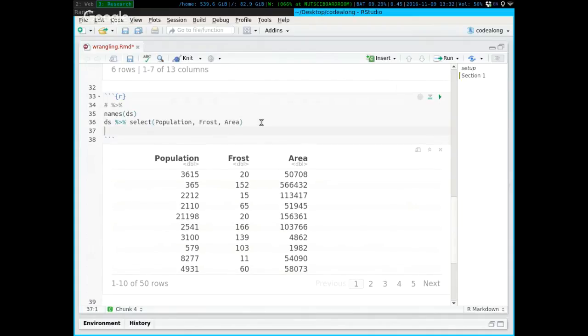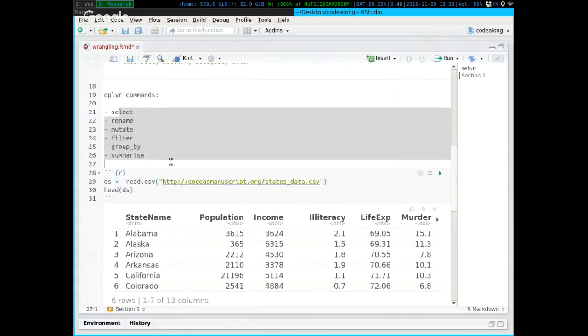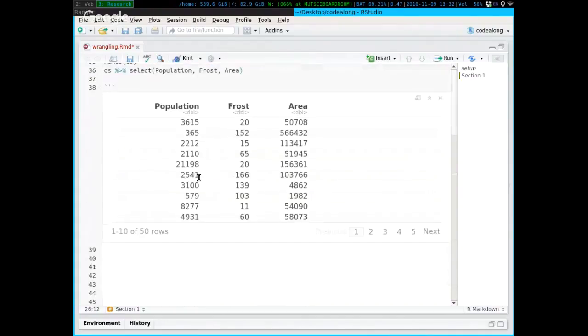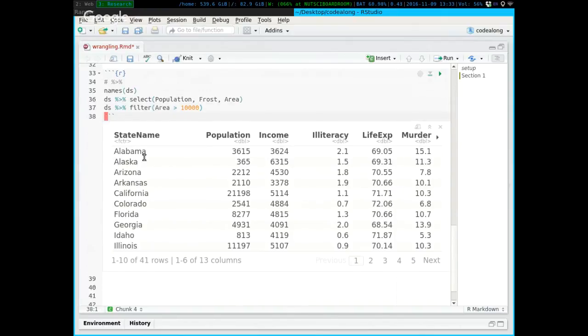Yep. So what do you think of these six commands? Which one do you think will do that? Filter. You got it. Filter. So if we do DS, pipe, filter, and then what did you say? Area. Let's do area is greater than 10,000. If you run that, it'll only choose areas greater than 100,000. Actually, this is selecting rows.